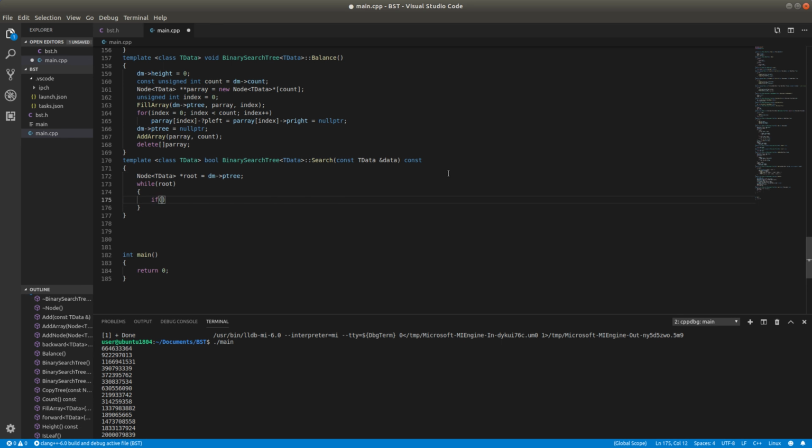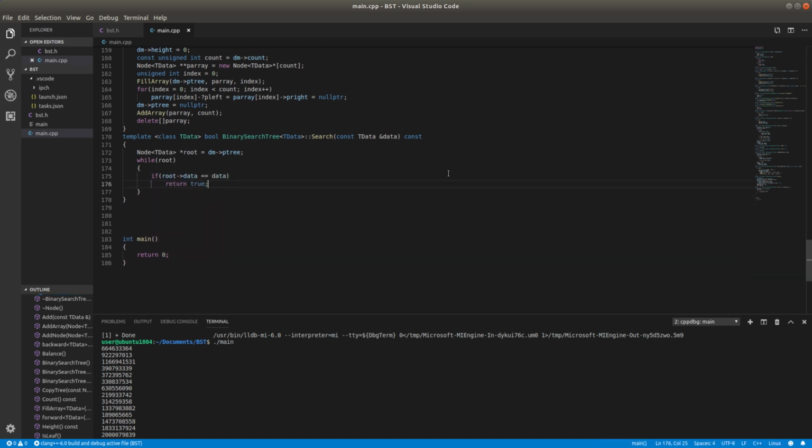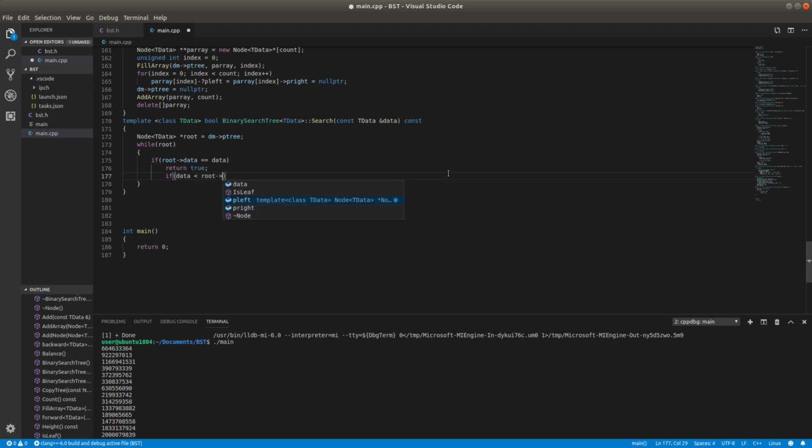This is the search method. If the data for the current node, named root here, is equal to the data being searched for, then return true. If the data being searched is less than the current node's data, then move on to the node on the left, otherwise, move on to the node on the right.